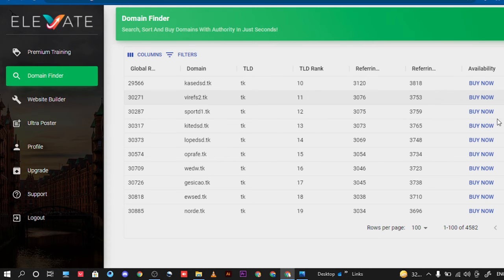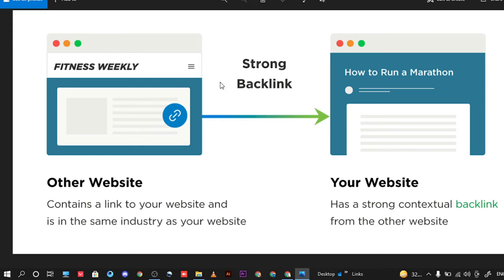You can buy them at the cost of $1, and not at the cost of $1. So basically the cost will be given with each website, but these are very cheap website domains which you can buy. So basically an authoritative website comes with backlinks. So let me tell you what a backlink is.